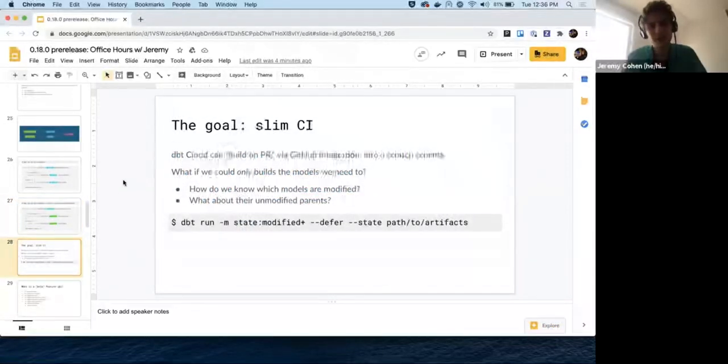So the goal here, and I know everyone has seen this a mile away, is a slim continuous integration build that enables you to run only the models, only the nodes that have changed, and their children, without needing to first build all of their parents. And this is not the first office hours where someone has talked about faster CI approaches. It's been a very popular topic over the last little bit.